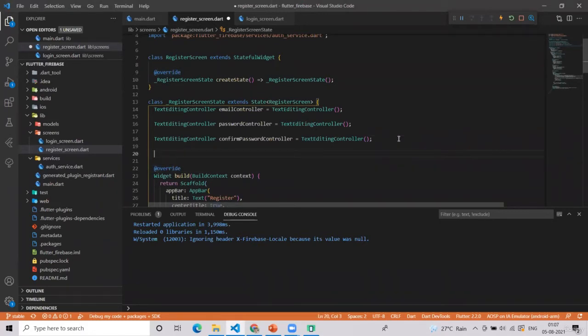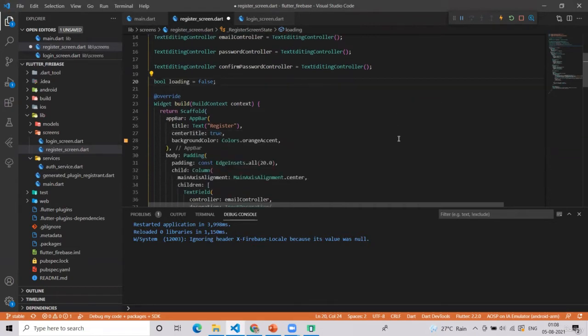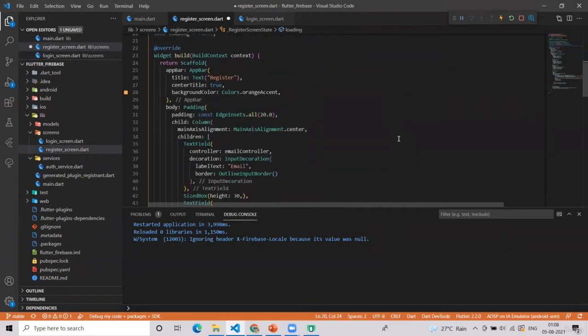And to handle that kind of true and false values, we must create a Boolean variable called loading and give it a default value of false when a user comes to this page. That is, there is no loading indicator when this page is being rendered.